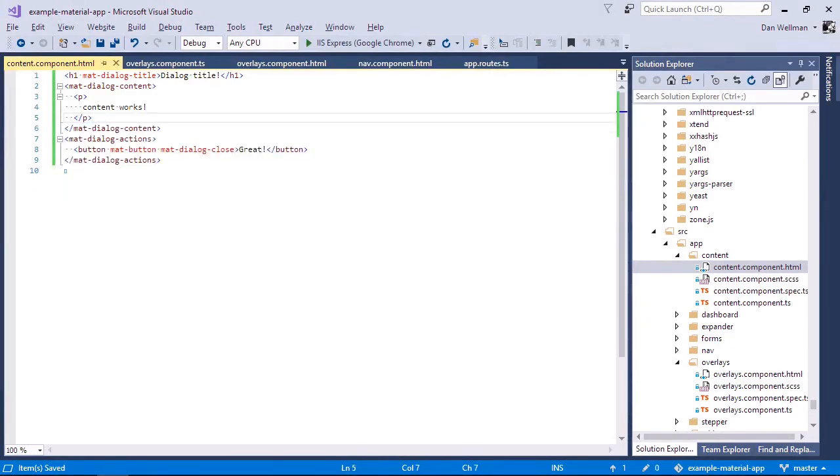There are also a number of configurable options for the dimensions of the dialog. We can set a minimum and maximum width or height, or specify the exact width or height. So let's do that.